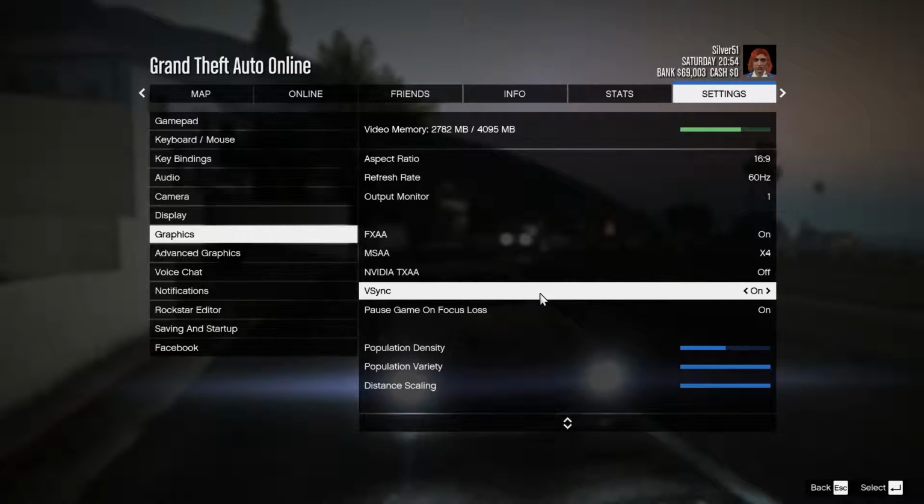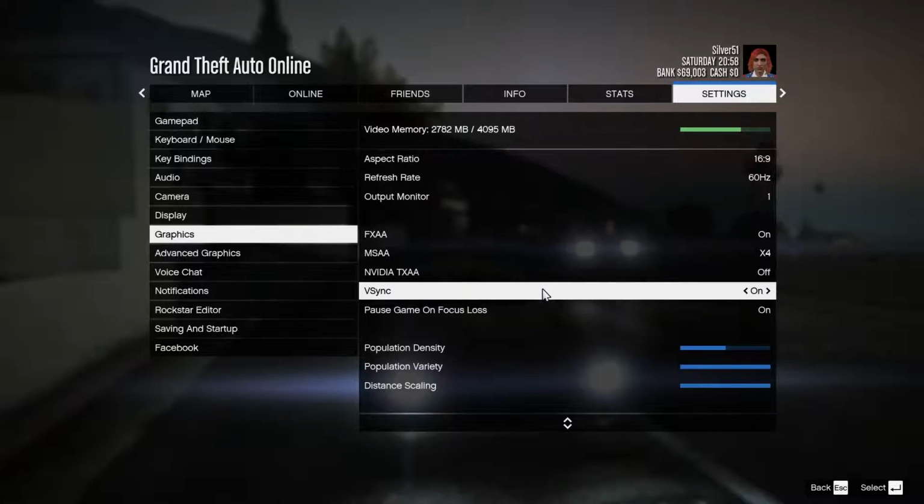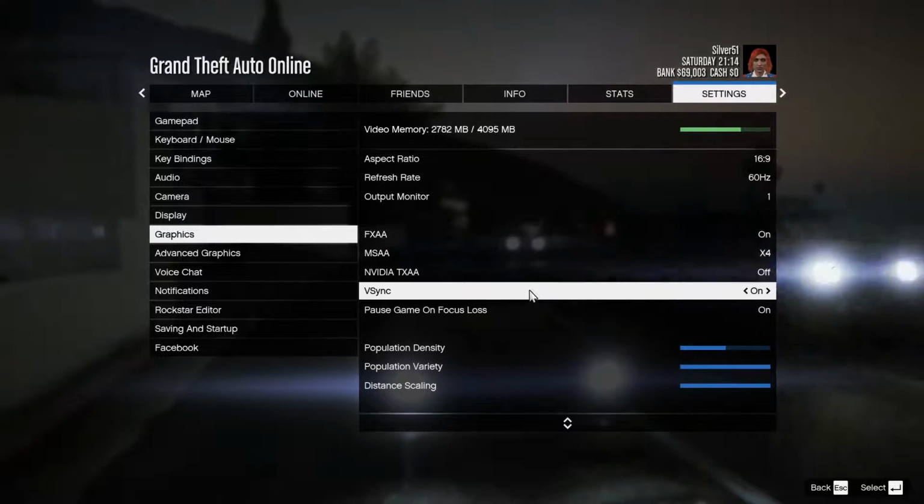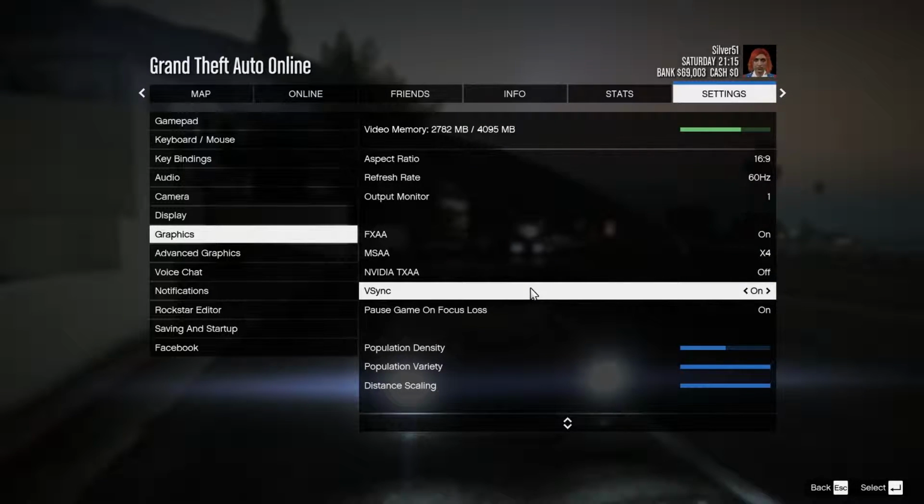VSync will have an effect on your frames though. It's going to try and tie your frames to your monitor's refresh rate as best it can. What that means is if your monitor's refresh rate is 60 Hz, it'll try and run at 60 frames. If it drops below that, it's going to try and run at 30 frames, 20 frames, 15, 10 and so on. It's always going to be divisible into 60. However, if you're getting above 30 frames, it's not really going to matter, if we're going to be honest.